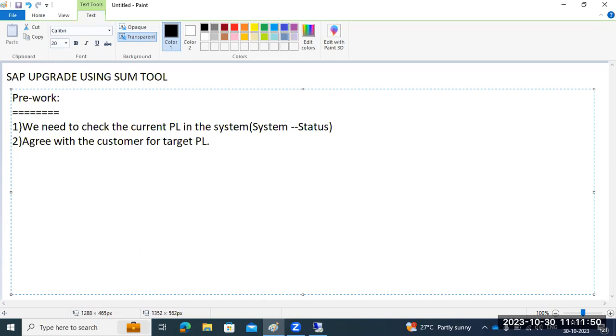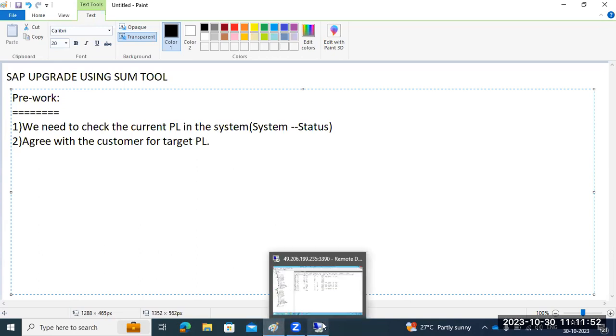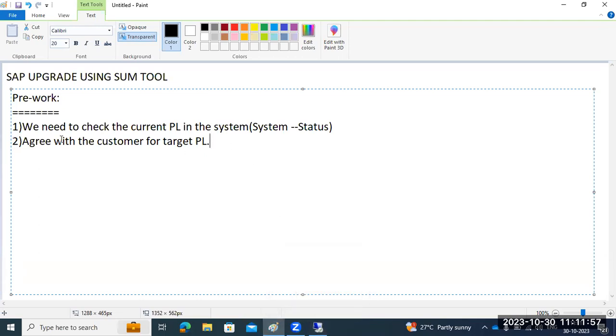Some people won't go for the latest one. Some people will go for the latest -1, latest -2. So like this, we have to agree on the target patch levels. So we have to initiate these discussions.